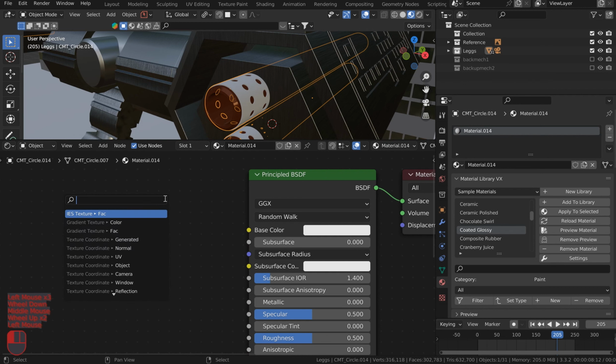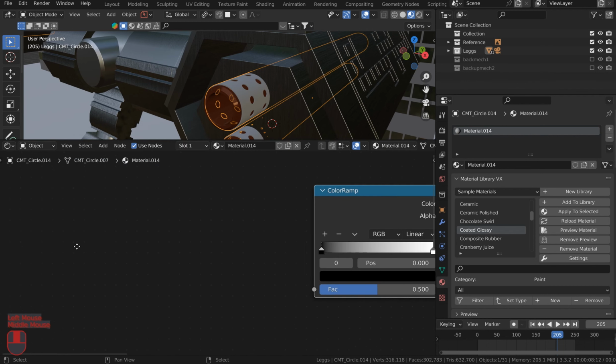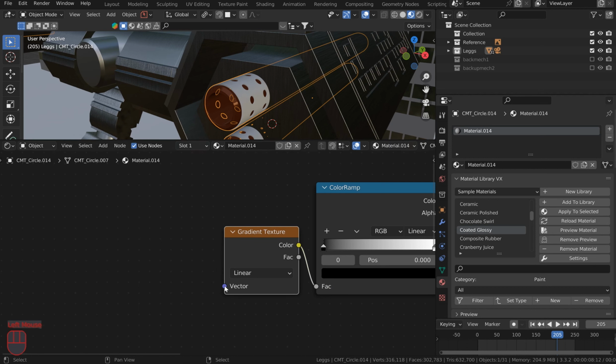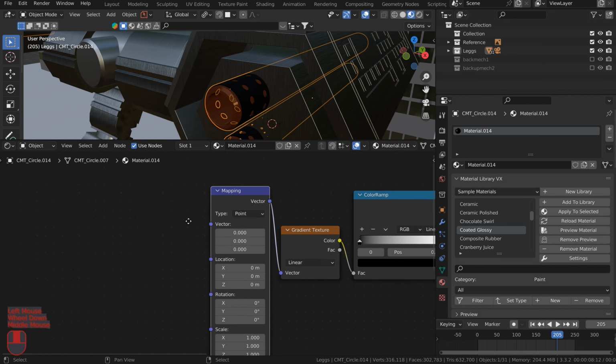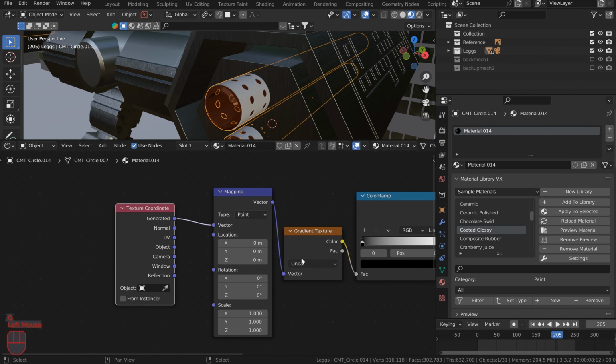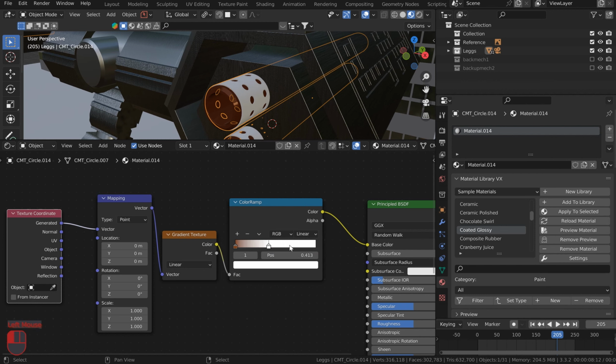Let's come to the base color, pull that out, put in a ramp for color. And now let's pull this out and put in a gradient color. Pull it in, make it nice and neat. Let's add a mapping node, vector. And point's fine for now. Pull out the vector, texture coordinate, drop that in. Let's come over here and play with the colors. And I'll just kind of bring this up to like a deeper dark red.